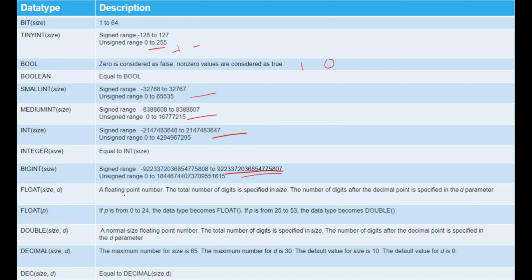Next one is float. It is a floating point number. So the number of digits is specified in size, and the number of digits after the decimal point is specified in the d parameter. Suppose we have to store three values before the decimal point, then we will give the size as 3, and after the decimal point suppose we want to store three values, then we'll give 3. So 3 comma 3 will be given.